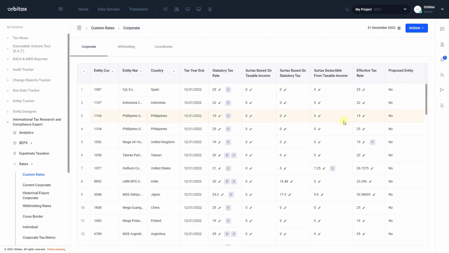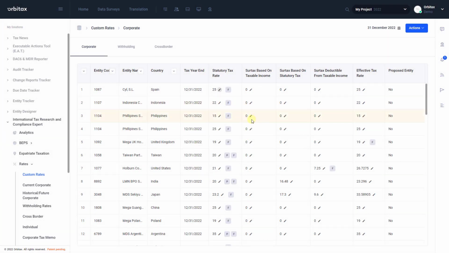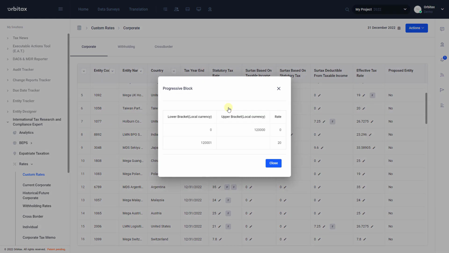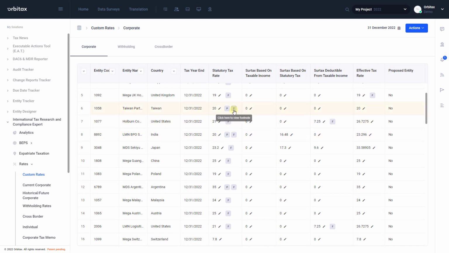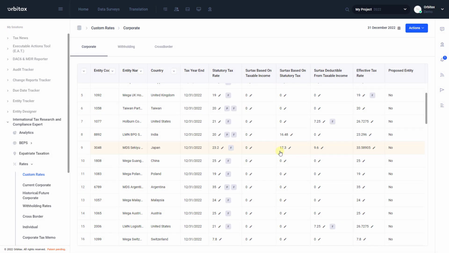If you have a special rate, these rates can be edited by clicking on the pencil next to the rate. Click the P icon to review the progressive blocks, and F icon to review the footnotes. You can export these rates to Excel by clicking on Actions menu and then Export Rates. If you want to share this report with other members or stakeholders, click on Attach to Task. Please refer to our Task Manager video for further instruction.